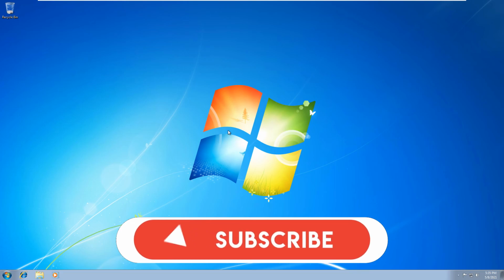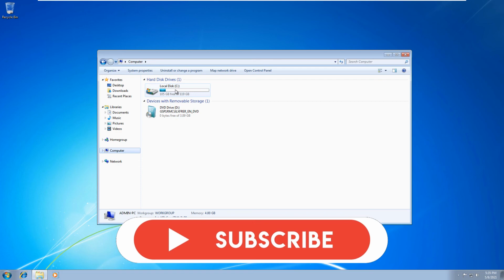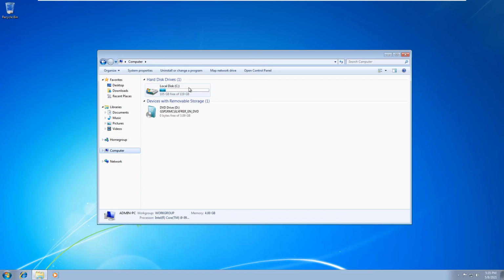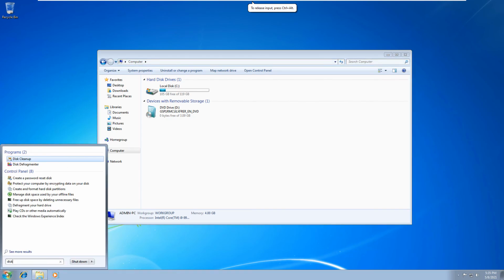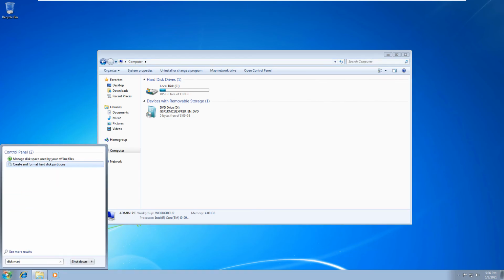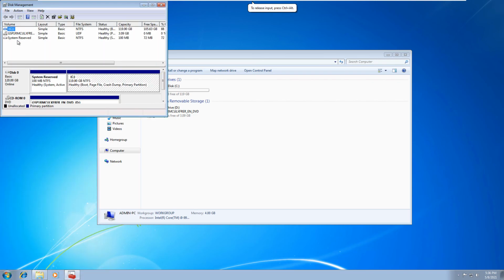Now, if you did have different partitions set up with your programs and files on it, you would see it here in Computer. So if I had multiple partitions created, I would see all those partitions here. If I had multiple drives, it would show those drives as well. If for whatever reason it does not show them after reinstalling, you can go into Disk Management, create and format hard disk partitions, and they would all be listed within here.